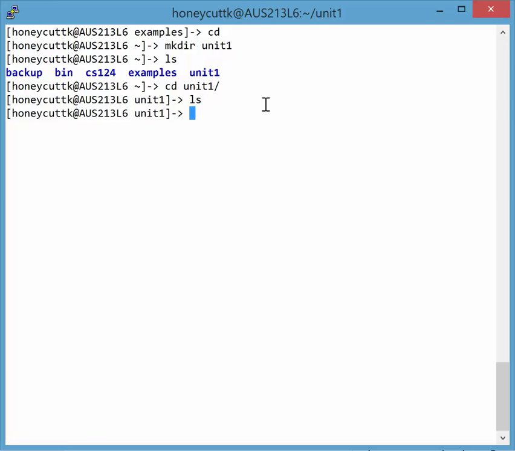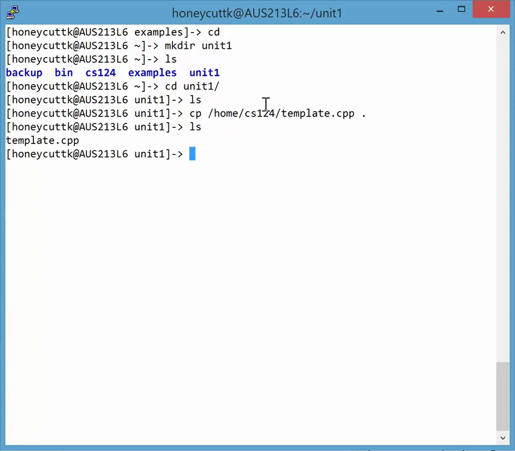So now I can say cp /home/cs124/template, tab, .cpp, period, and it'll copy template.cpp into my unit 1 directory.